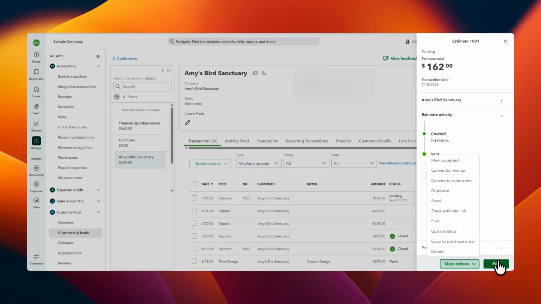And that's it. That's how you create a Proforma invoice in QuickBooks Online, by using an estimate and then converting it into an invoice. It's a simple workflow, but it keeps your billing process clear, professional, and flexible for both you and your customer.